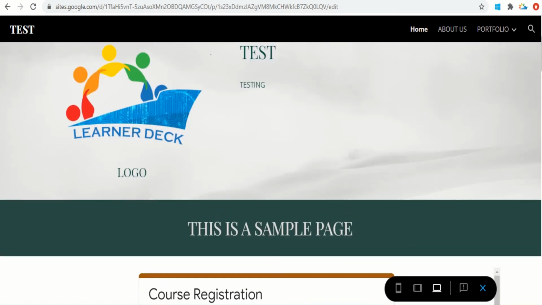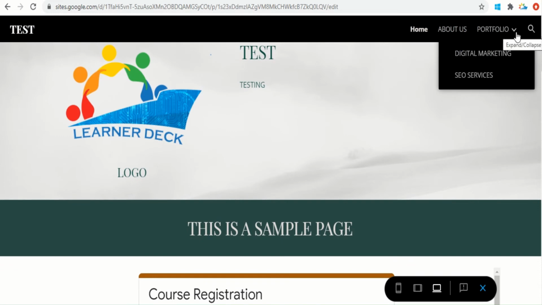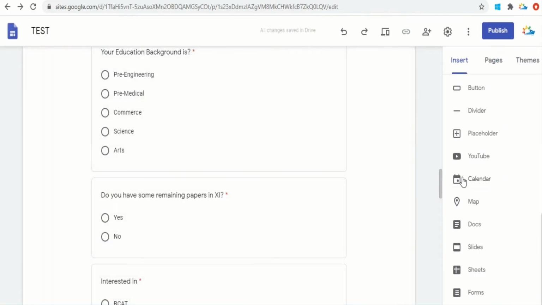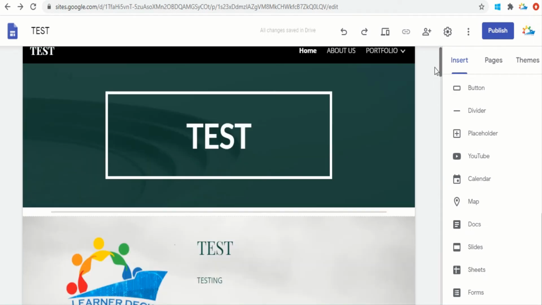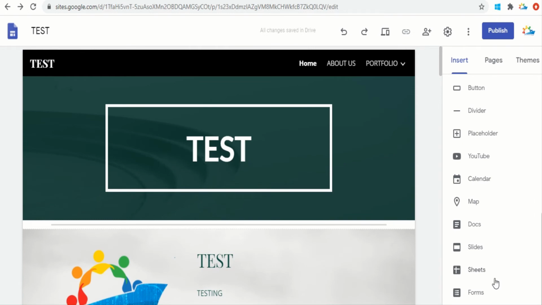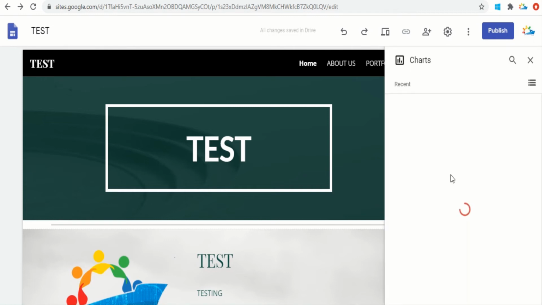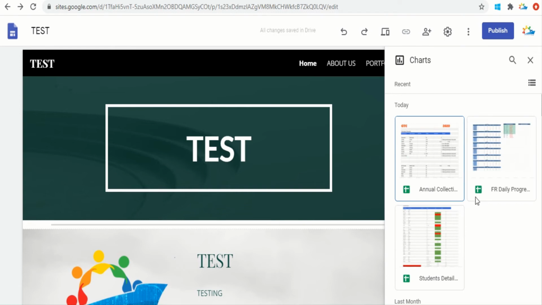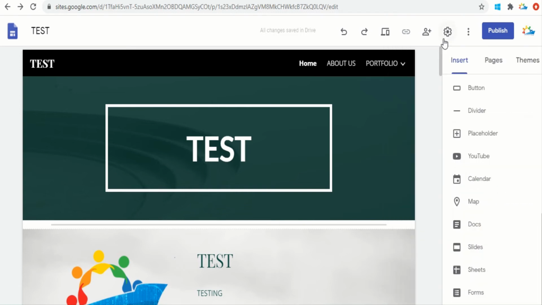So you can also create a page where the header could be, for example, course registration, program registration, or event registration, and you can place a form here. Or if you are building a site for a particular project, you can use the slides. And if you would like to show some data on your website, you can use this Google Sheets option. So wonderful options are available here, you can always use any of these options. The final option that is available on this insert page is charts. You can click on the charts option, and recently used charts will be available here. You can always go there and use any of these charts.